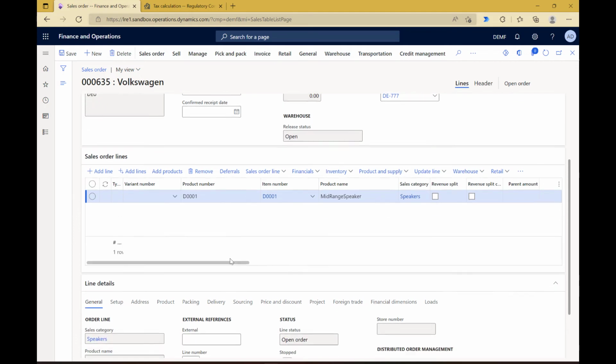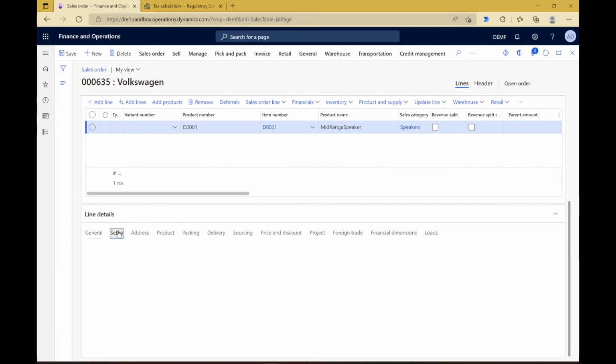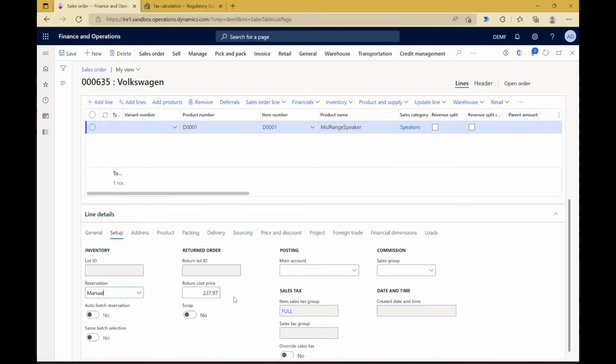But if you scroll down in the setup section, you will see that I did not set up a sales tax group for my customer. I just did not make the setup. Why? Well, because the tax service does not need that to identify the tax that is applied. So let me show you that.